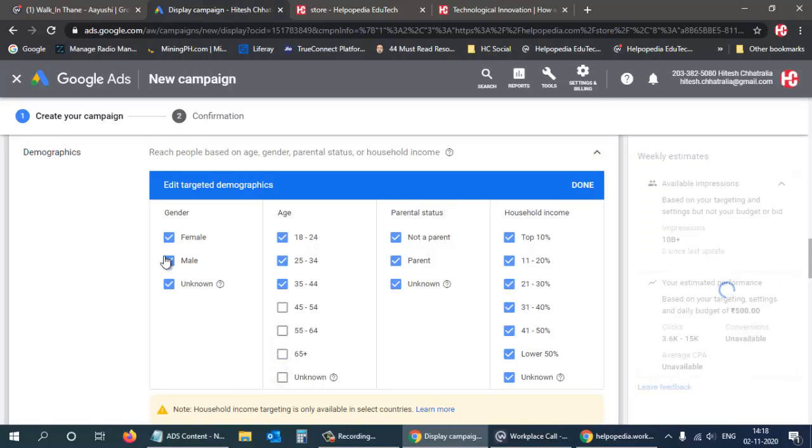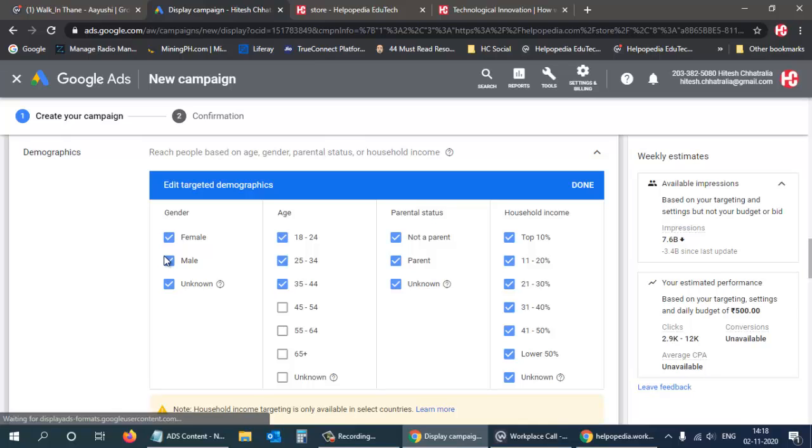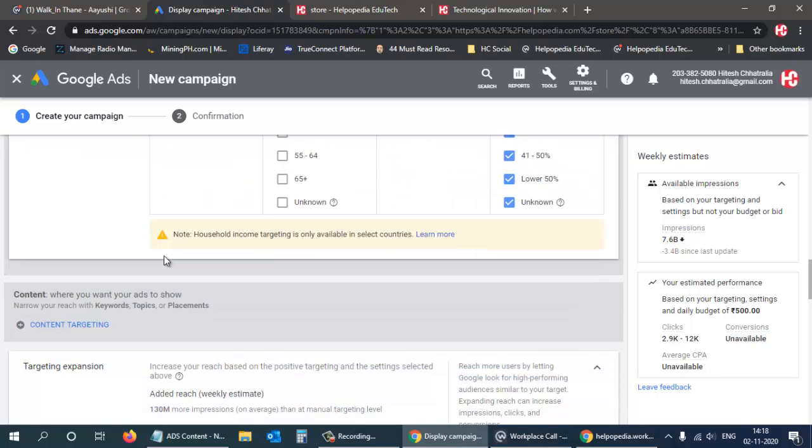So depending on what you are advertising, you can select the age factor of the products and services that your target audience is. Suppose your products are being used by people up till 65, or 55 or 54, you can select that option also, or else you can keep checked all of them if all the people are using your products or services. Then parental status all, and household income all, so that is okay.